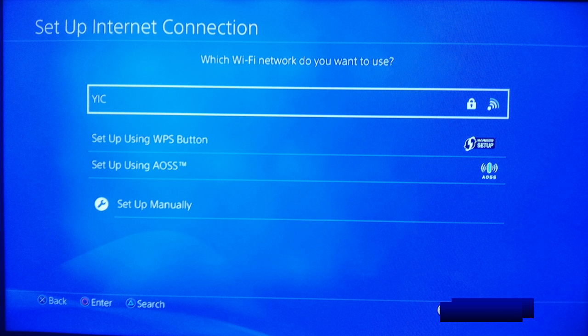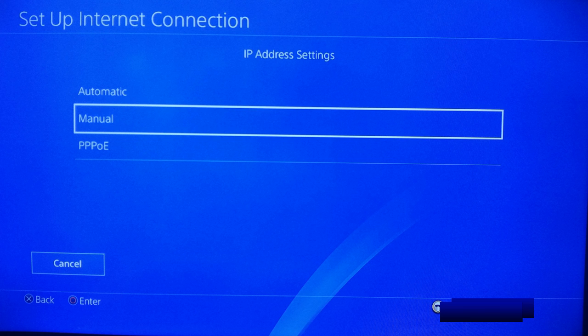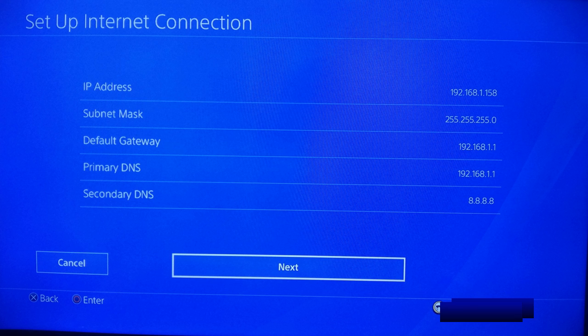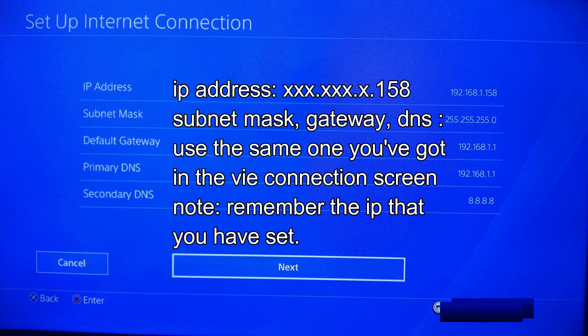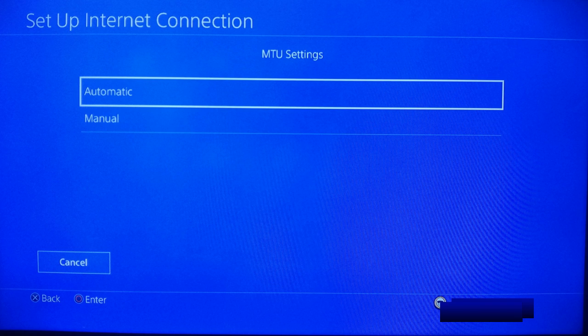Now set up your internet connection, either wireless or cable. Then as your IP address settings, select manual. Use the same IP address as the last one, just change the last 3 digits to 158. Subnet mask, default gateway and DNS, just copy them. MTU settings set at automatically.